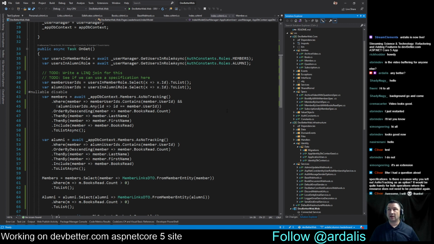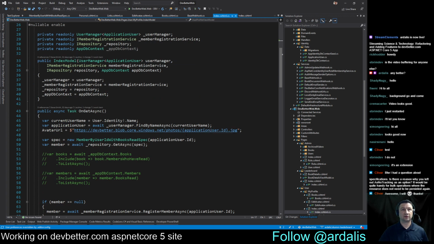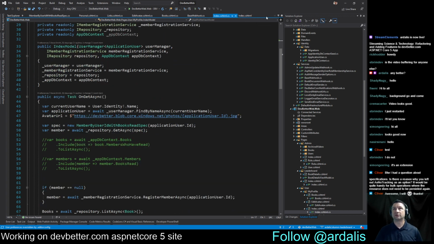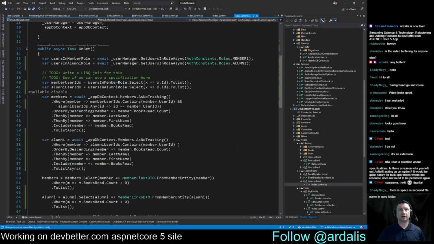specifications to start with. And we have a member by user ID spec, which we also have one that has the books read in it. So if we get members by user ID, will that give us a single member? That's for a single member. Can I use this to get all the members the way this thing wants? Let's see, this is the wrong page. This is the one I want. Alright. So let me just pin this so I can not lose it again.